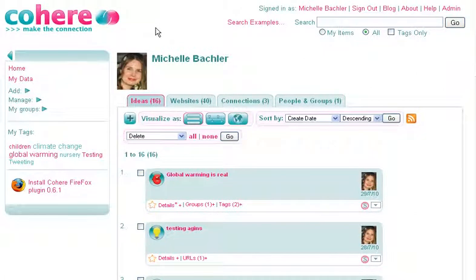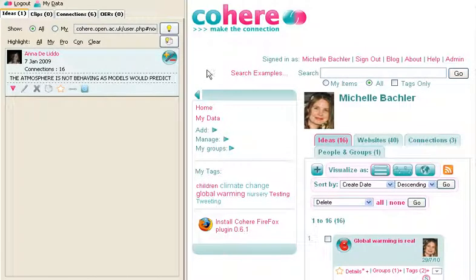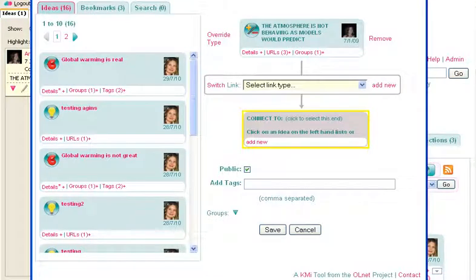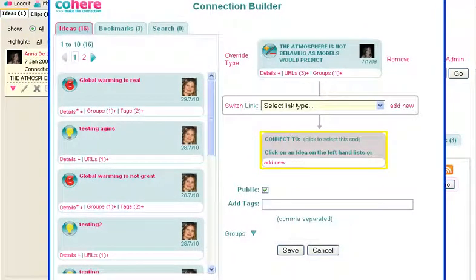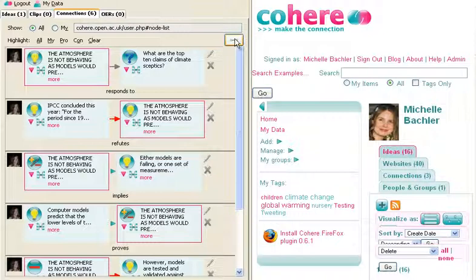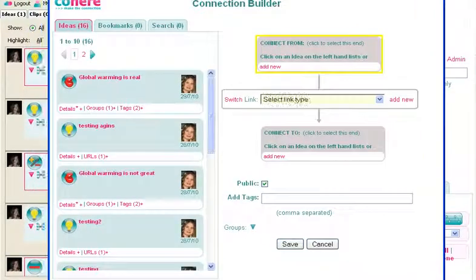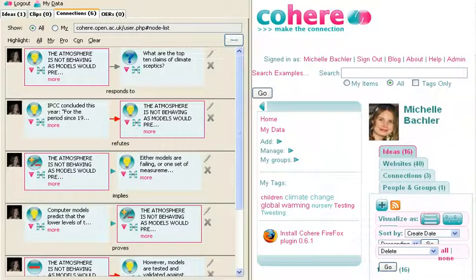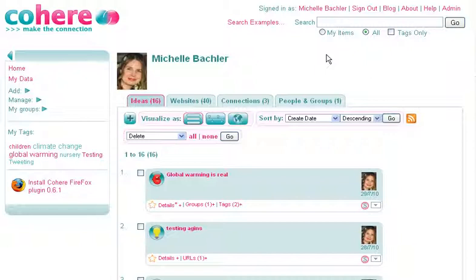Another way to create a connection in Cohere is if you have our Firefox extension installed. If you do, and you have it open, you can press this button, which is on every idea that's listed in the sidebar, and it too will open the connection builder with the idea filled in for you already. You can also go to the connection tab of the sidebar and press this button, and it will open an empty connection builder for you. So those are all the ways that you can create a new connection inside Cohere.